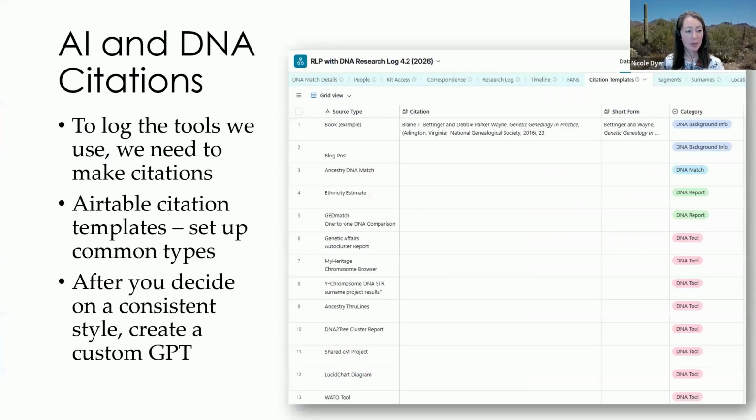Well, today I want to talk about AI and DNA citations. And the theme for this office hours session is the third lesson of Research Like a Pro with DNA, where we are building a timeline and analyzing the sources that we already have at the start of a project. So putting them into the research log, putting that in order in a timeline so that we have all of the data and events that happen that are relevant to our research project all in one place, chronological.